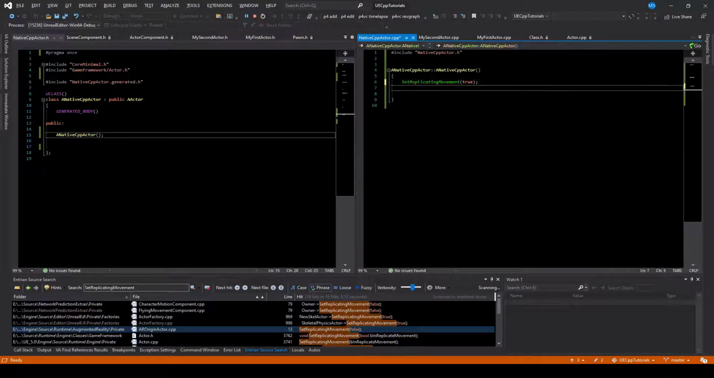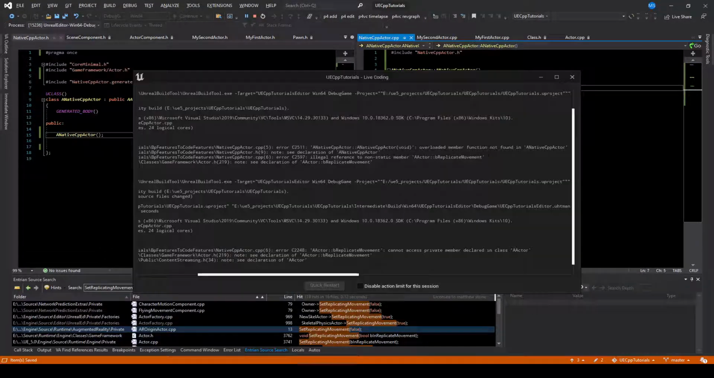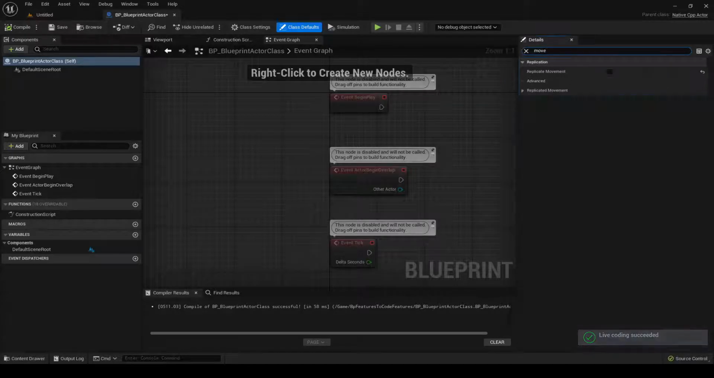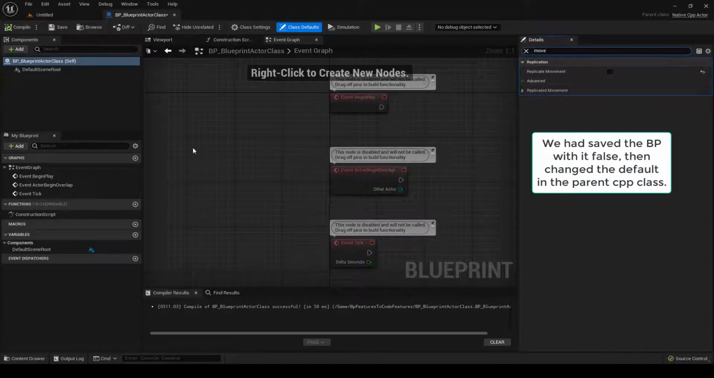We have to use the setter function because this is a private variable. If we save that in live code, we can search for the property in movement, and because we had it off by default, it now says that we are no longer at the default value. We can revert to the default value, which is what we set in the constructor.